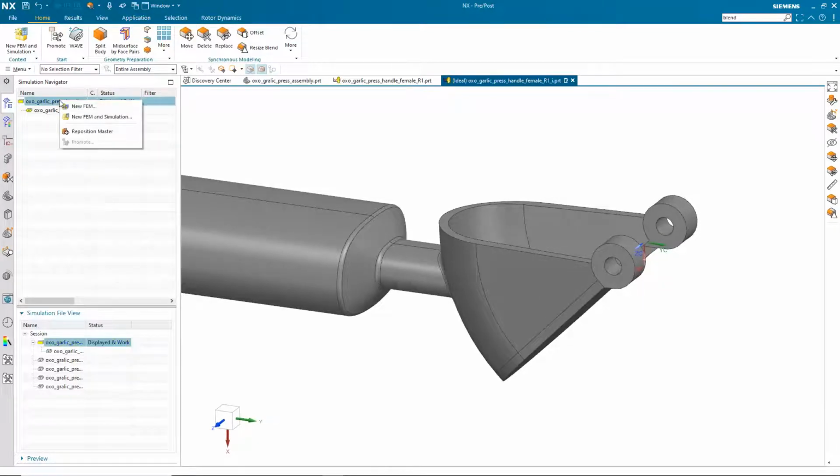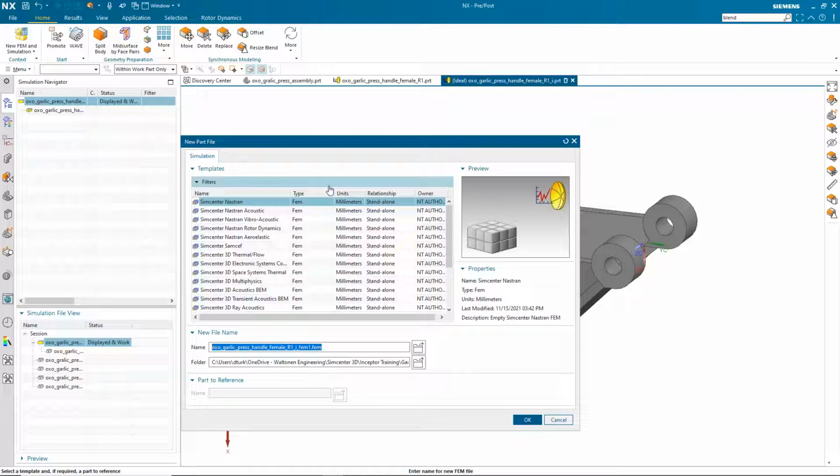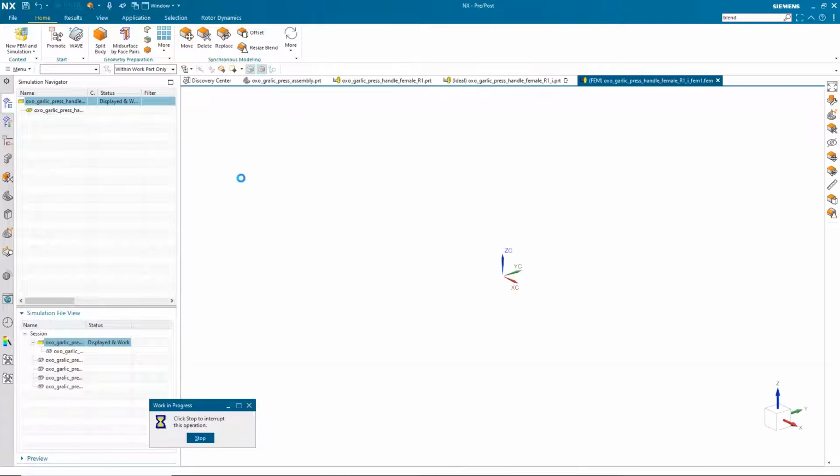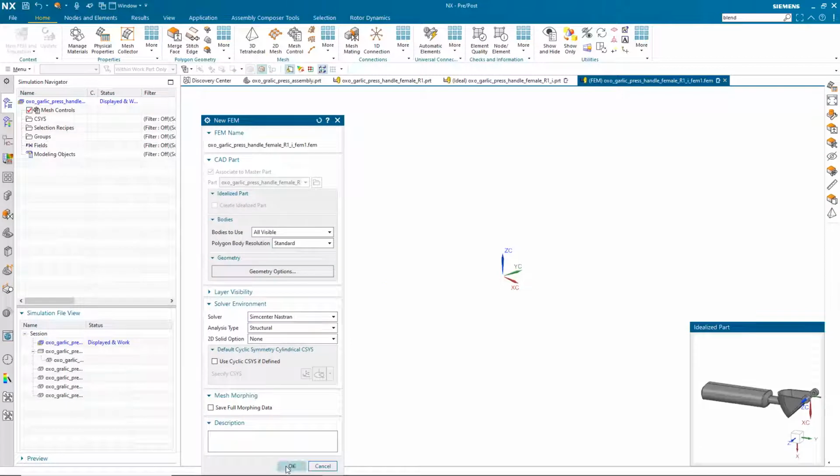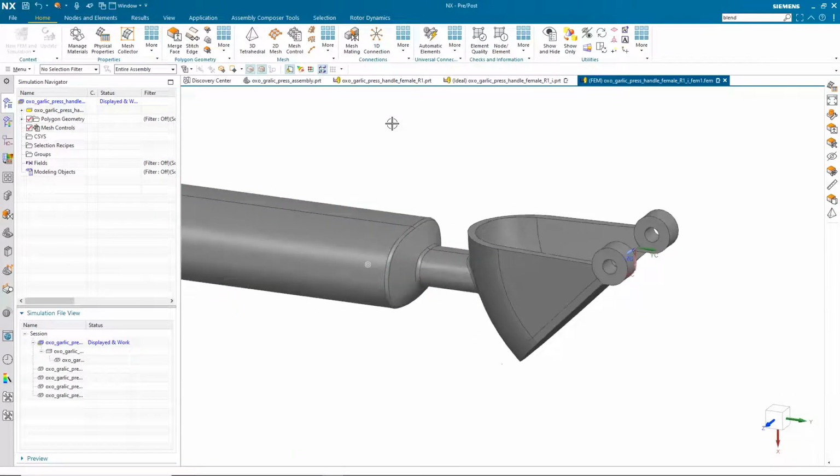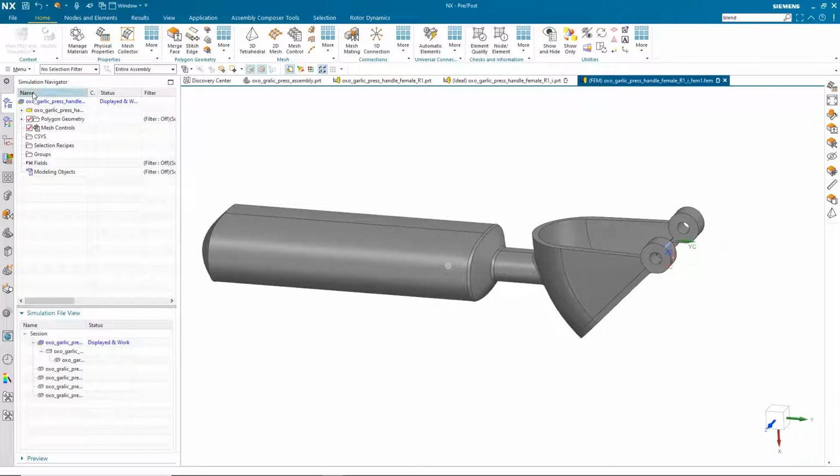But let's go ahead and mesh. So I'm going to create a new FEM file, or finite element model. Now notice we have a whole bunch of different ones. Remember, I was talking about flow and thermal, but we're just going to stick with our Nastran solver. So we'll just stick with the defaults. All right, so here's our part, and we're now in the FEM model. You'll notice that on the Home tab, all of the buttons have changed. It's only going to show us the buttons that we actually need.